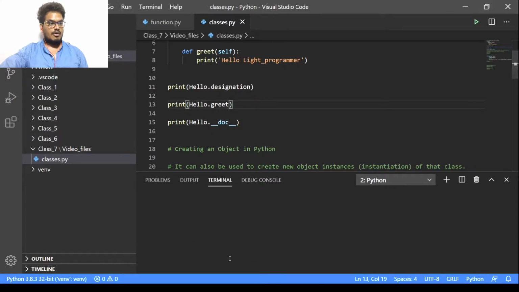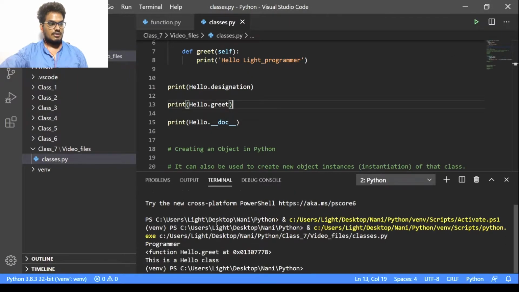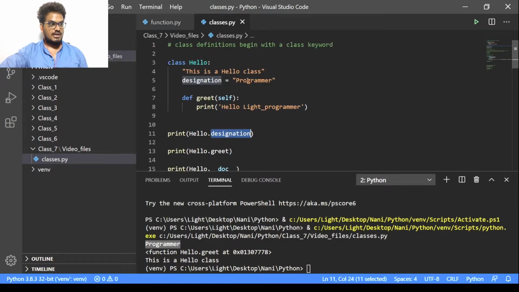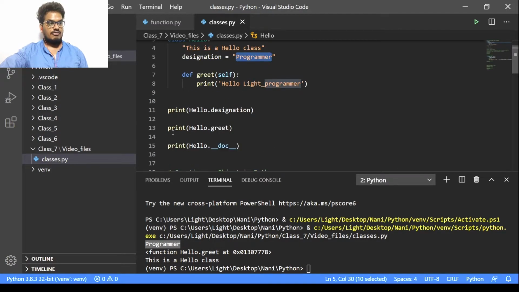After running, as you can see over here, what is the designation? Programmer. You have to call it by the class name, Hello dot, and the variable that you have assigned, so that you will get the output from it. And whenever you print greet, it's a function, as you can see over here.